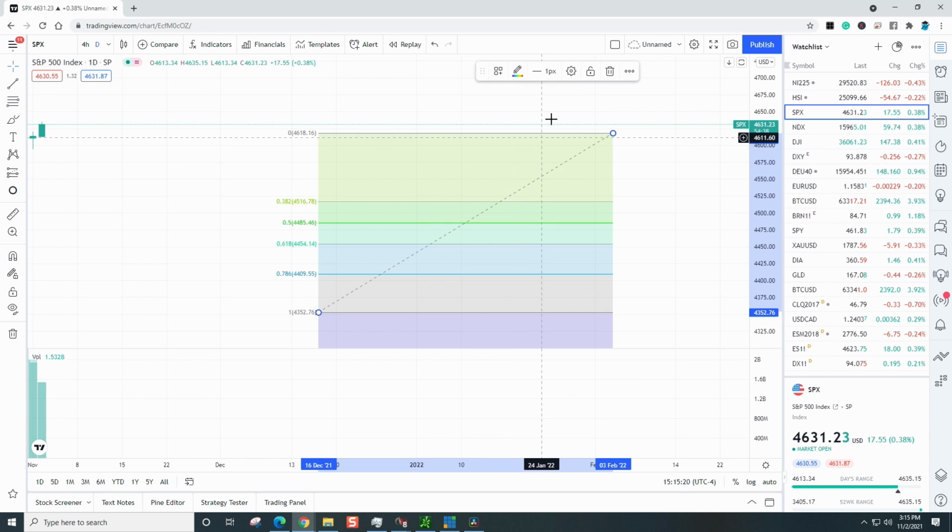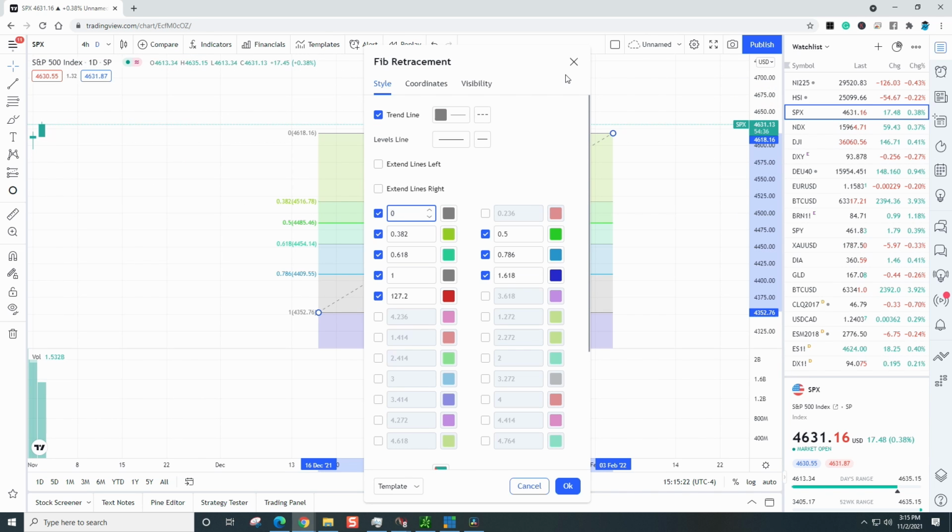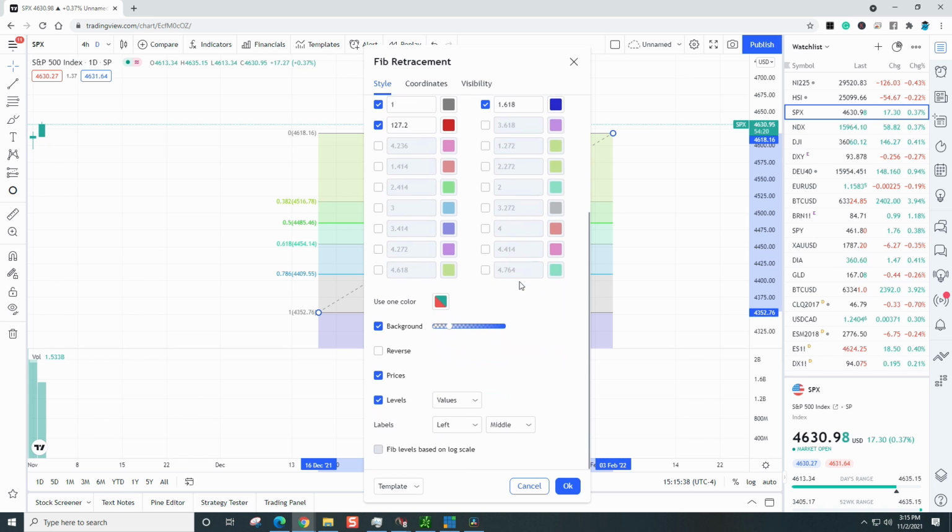Now, we need to come in here and change some of the settings real quick. So under settings, we want to go ahead and click off the 23.6 because that level, for the most part, is not really significant, at least in my opinion. I did add in the 127.2 and the 1.618. Those are extension levels. We'll probably talk about those in another video.